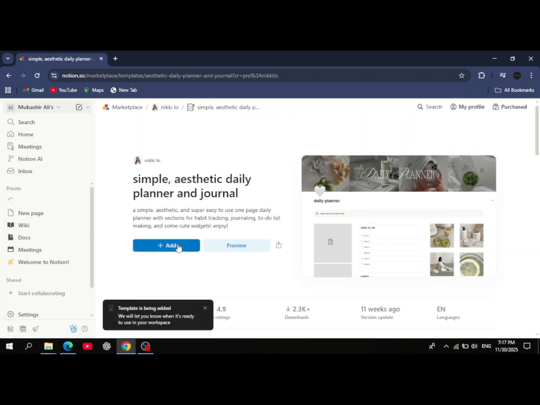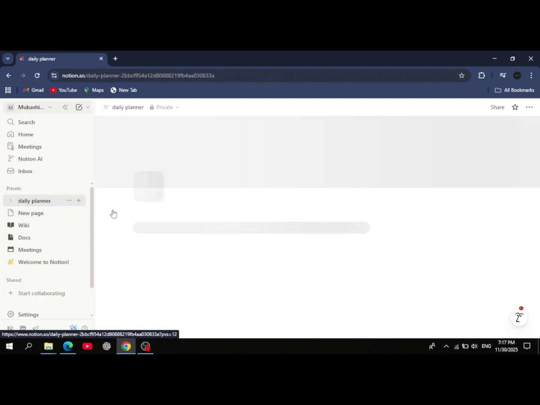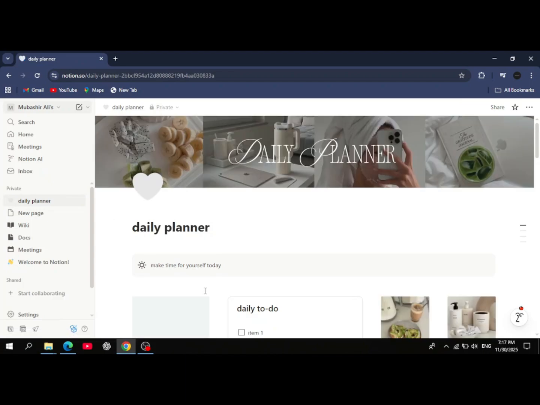Next, choose a good cover image. Click Add Cover at the top of your page and scroll through Notion's built-in gallery, or upload your own aesthetic images from places like Pinterest or Unsplash. A matching icon also helps. Pick emojis or upload minimal icons to give each page personality.